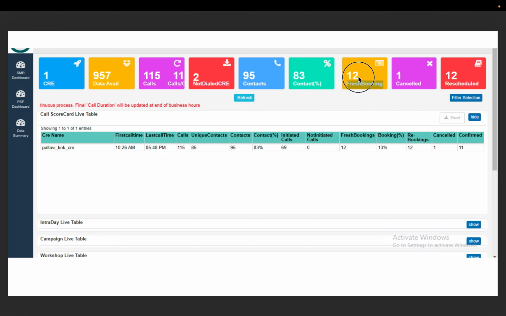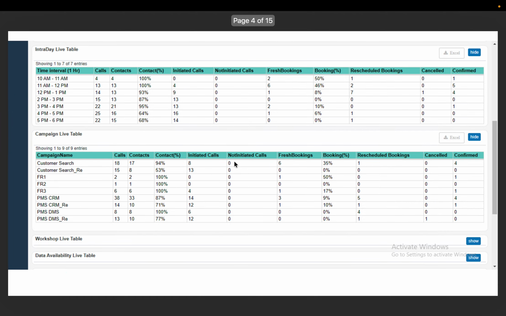So how well they have performed, that information you will be able to get. How many fresh bookings, cancelled, rescheduled, you will be able to get that. Call scorecard live table. Now this showcases each telecaller wise what's the first call time and last call time, how many unique contacts we have made so far. So the total calls is 115 customers, but the unique contacts is only 85. How many were initiated and not initiated, those details you will be able to get.